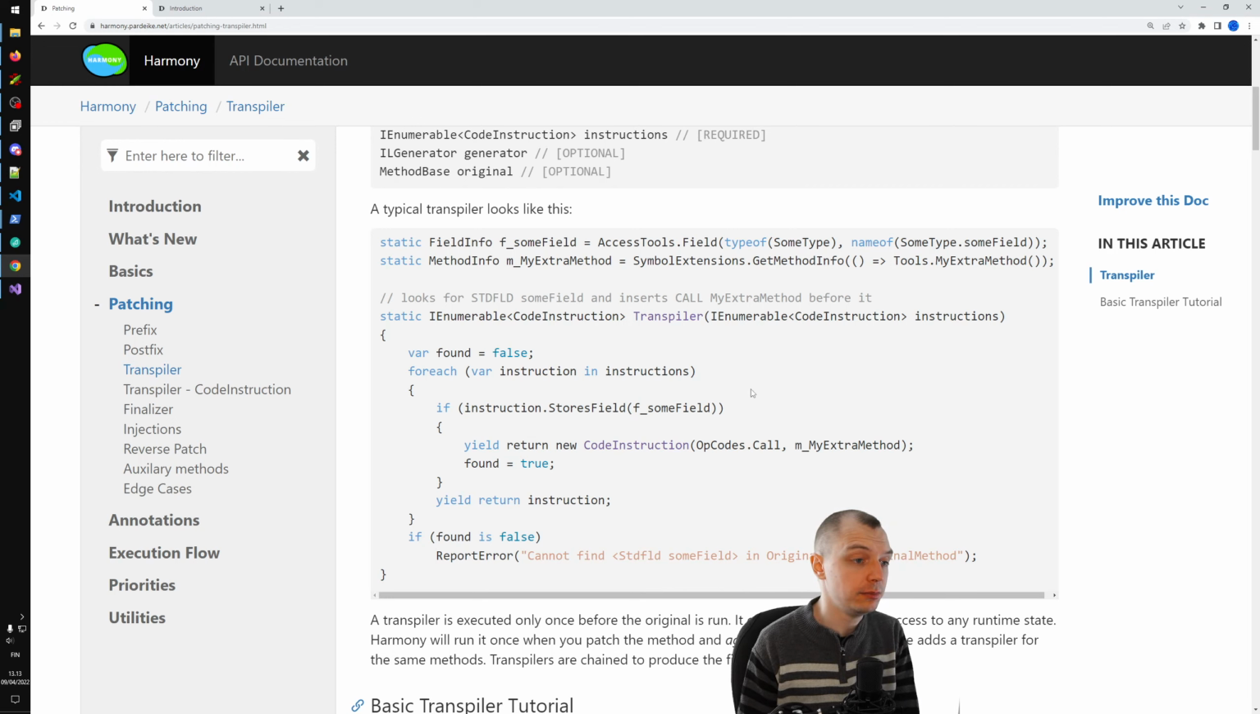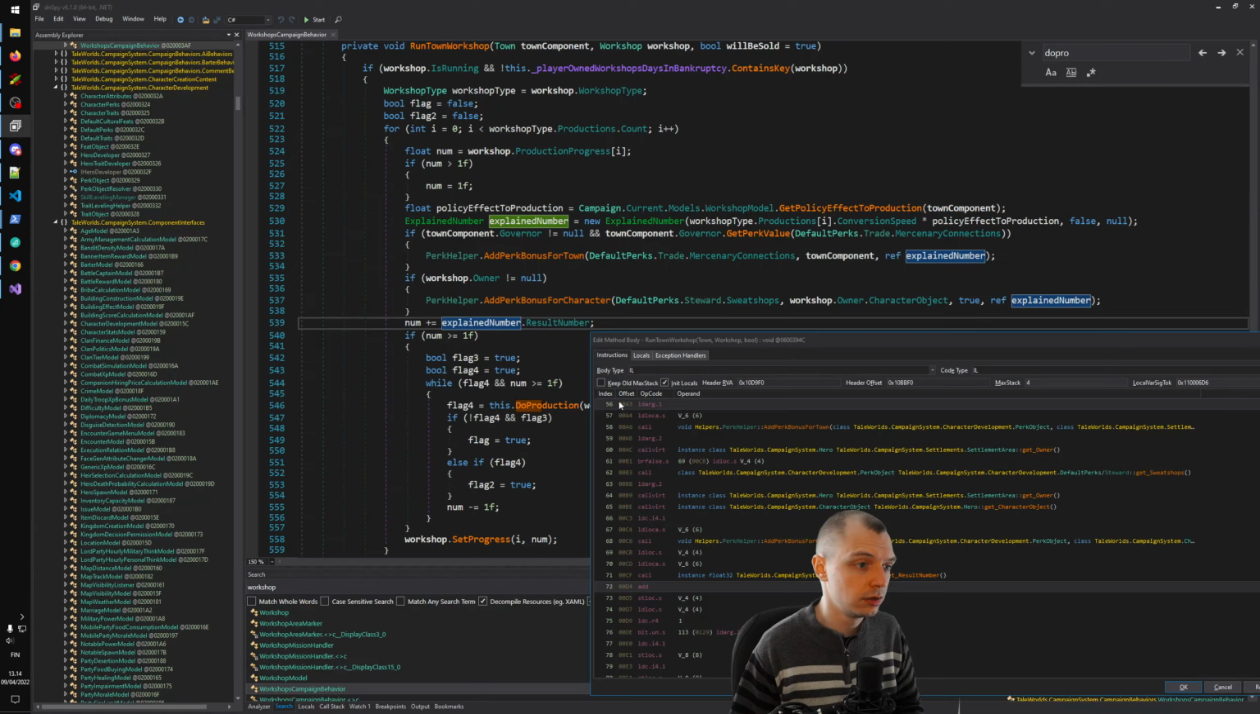And here is an example of what transpilers typically look like. You get the list of instructions, you iterate over them, you look for something specific in the original code, and when you find it, you insert your own stuff in between, and then you keep returning all the original stuff as well. And this will be the pattern that our patch should follow as well. So in here, where they do the add, we want to do our own multiplication.